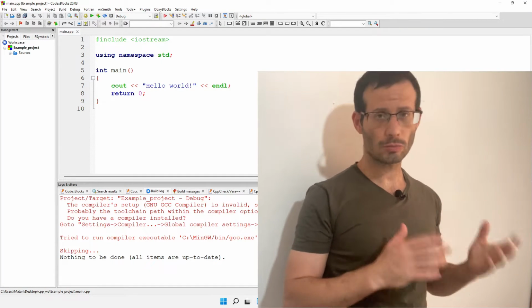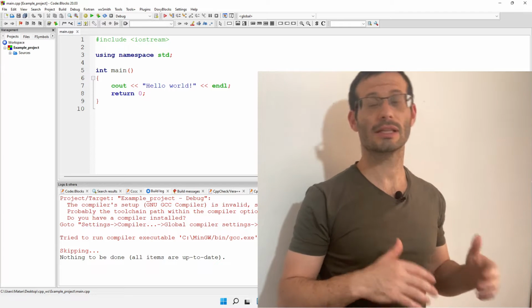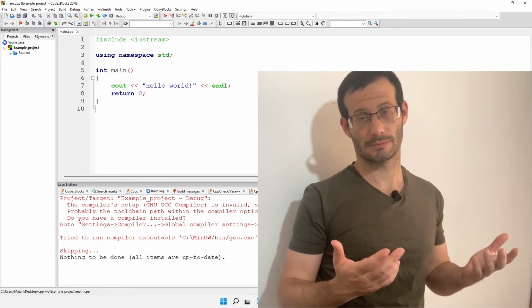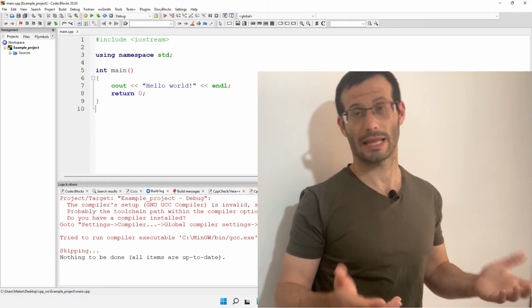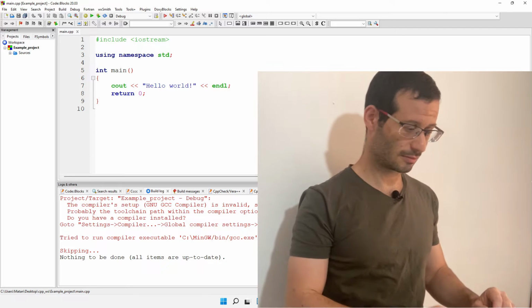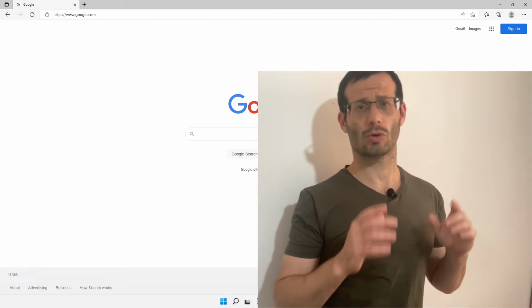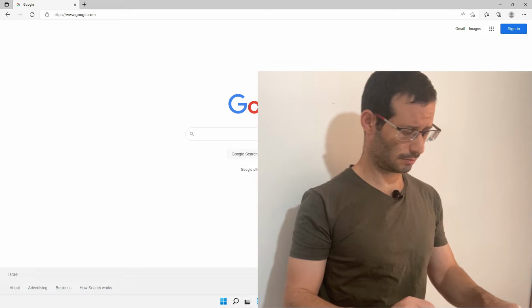The reason is that Codeblocks is an IDE, an integrated development environment, but it's not a compiler. In order to build our program and generate an executable file from it, we must have a compiler, and that's what we're missing. So let's install a compiler. To do that, let's open the browser, and let's head over to codeblocks.org.